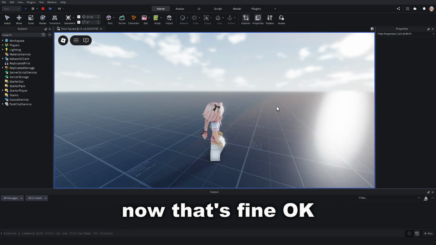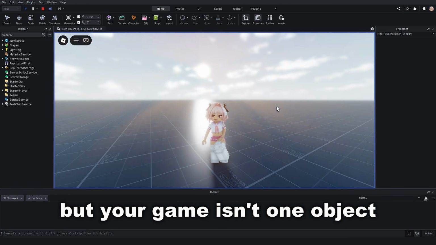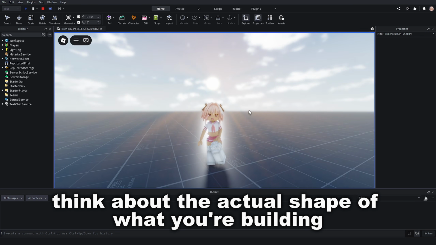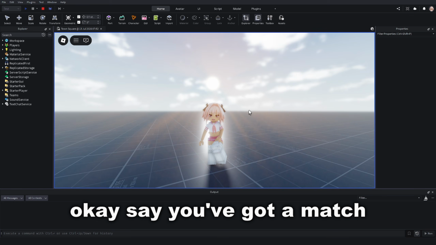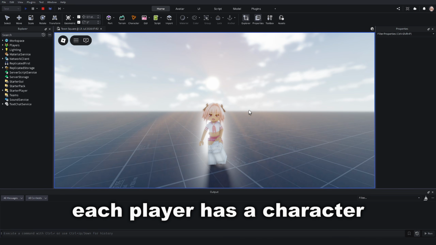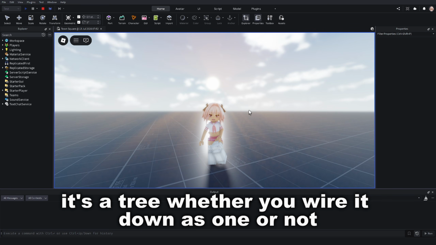Now that's fine, because that works for one object. But your game isn't one object. Think about the actual shape of what you're building. Say you've got a match. The match has teams. Each team has players. Each player has a character, some connections, maybe some UI. That's a tree. It's a tree whether you write it down as one or not.